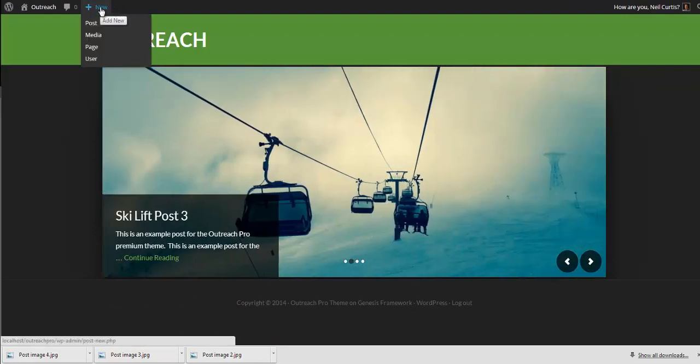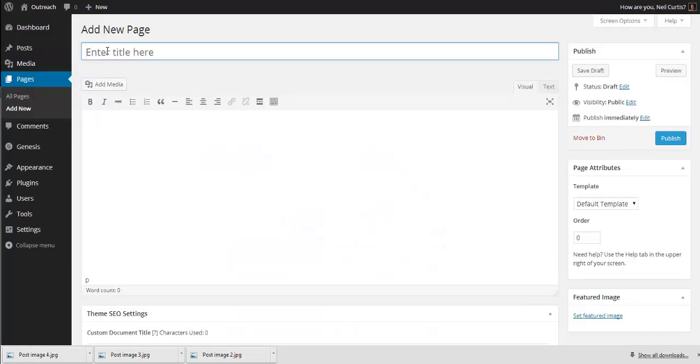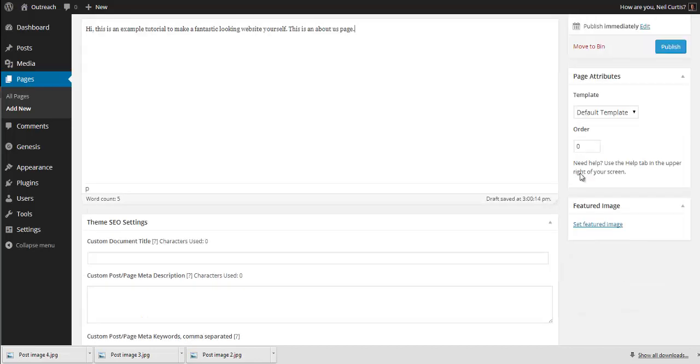So I'm just going to click new and then page. This is a quick way of doing it in WordPress if you don't want to go into the dashboard. And we'll create an About Us page. Okay, so I'll just add some content there. And we need to set a featured image again because this is going to be used to display it on the page.